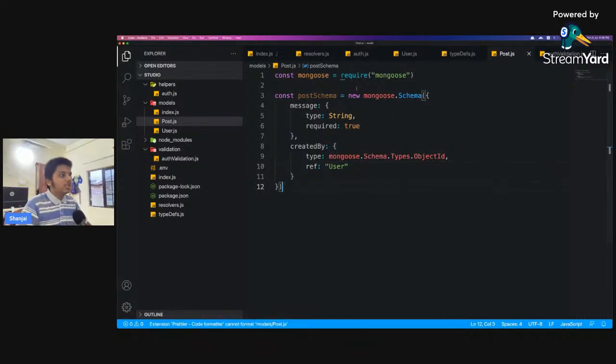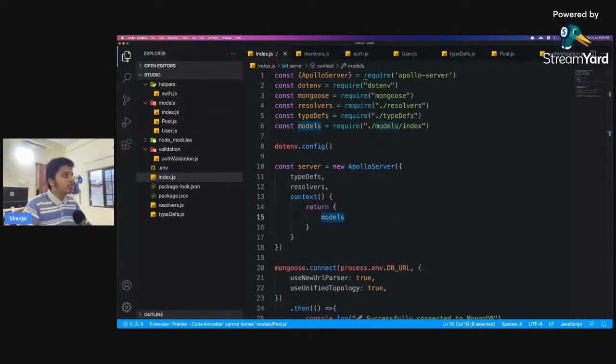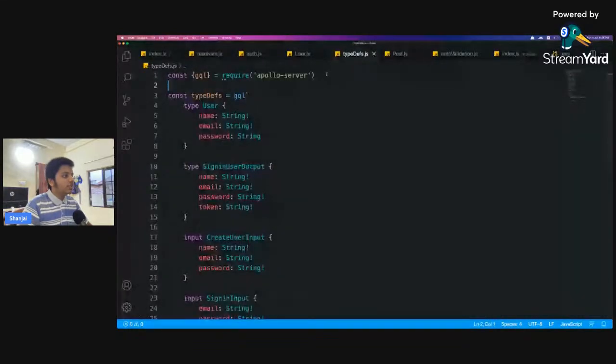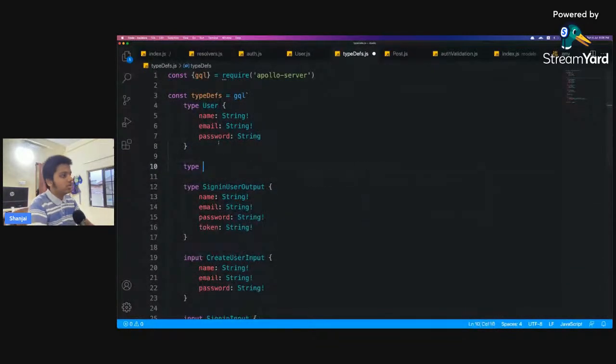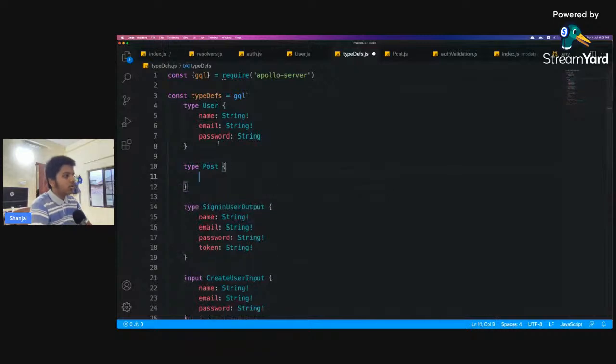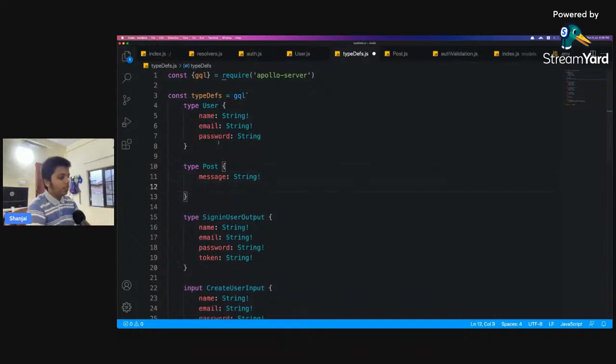Okay, so let's create user and get all users. Let's go to type definitions. Let's create a new type definition for the post. It will have a message property in it, which will be a string, and created by, which will be also a string. So created by could be a string, or it should be type of user actually. Created by, yeah, it is required because we will use that over here. Okay, so created by will be type of user, so we'll populate that in the resolver.